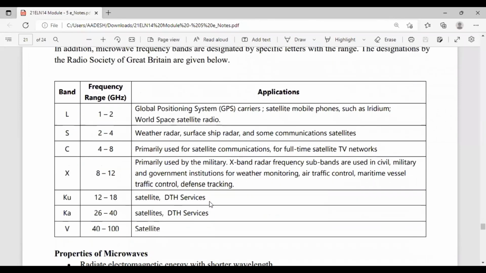And they have given names for these bands, like frequency ranges. If it is from 1 to 2 gigahertz, they have given the band name as L, which is used for GPS, satellite, mobile phones, right? From 2 to 4 gigahertz, the band name is S, which is used for weather radar, surface ship radar, and some communication satellites.